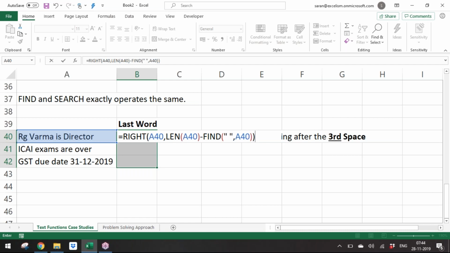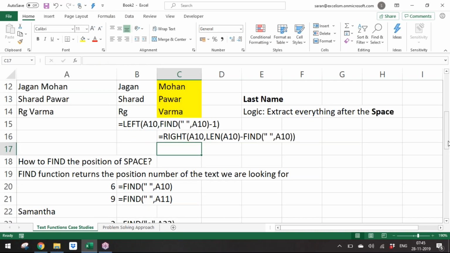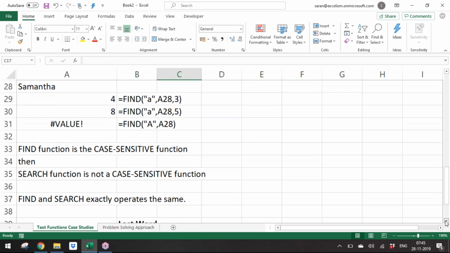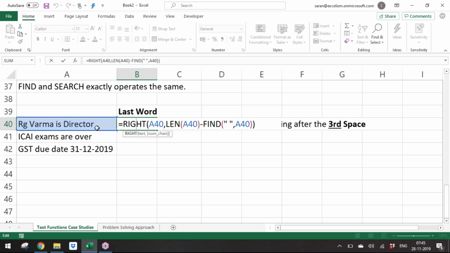The answer is very simple. I'm looking into this cell, yes or no? Yes. Oh, I already got the answer because I entered it by mistake. No problem. I'm extracting from this cell the total number of characters minus the position of space. From the left side, what is the position of space? 1, 2, 3. So total number of characters, remove 3. So from the right side, that many characters get extracted.